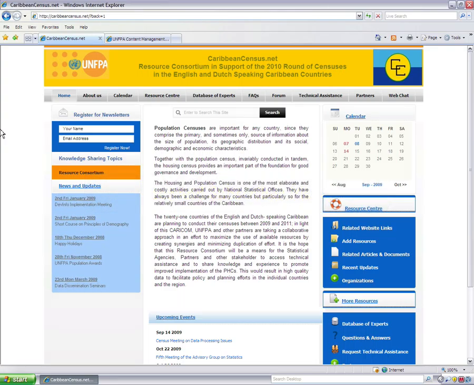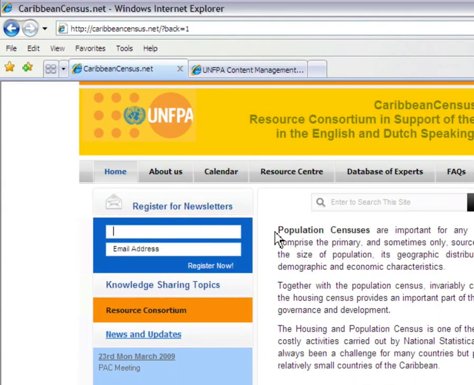Hi again. In this exercise, I'm going to be going through with you the newsletter management system that's included in the website. Now, on the front end of the site, you'll see here that on the home page, there is the option allowing users to register for your newsletters. To do so, all they simply do is go in there and enter their name. Let's put mine in, and email address. Okay. Then they click register now.